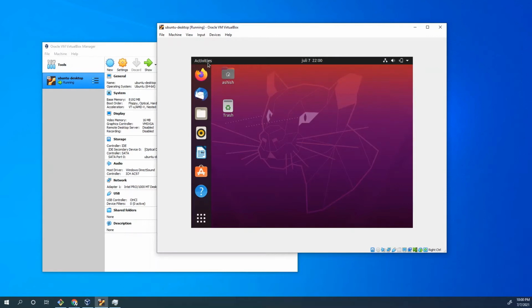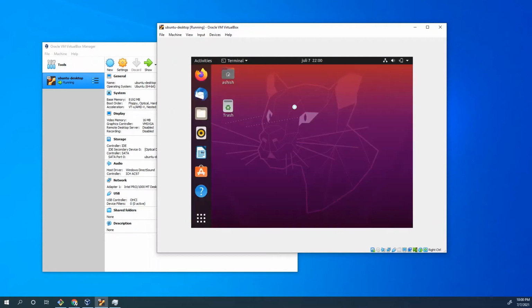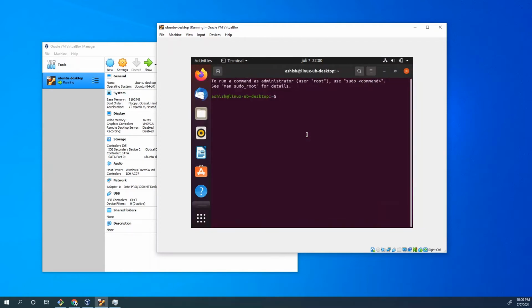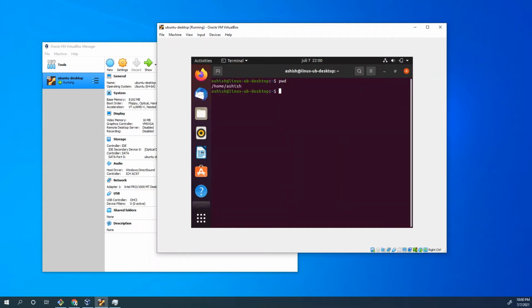So one of the most important things in any Linux machine is the terminal. So I will click on activities, and then you can type terminal and click here. And as soon as you click here, you will see a terminal open. And there you go. We have our Linux Ubuntu desktop terminal here. Okay. So let's try to run some commands. ls. So it's showing me all the files. ls -al, yep, looks good. Current location, home Ashish, everything is looking good.